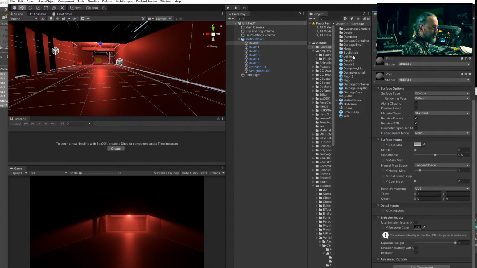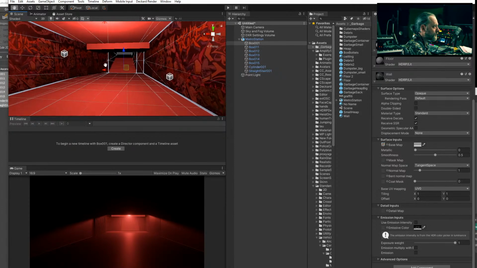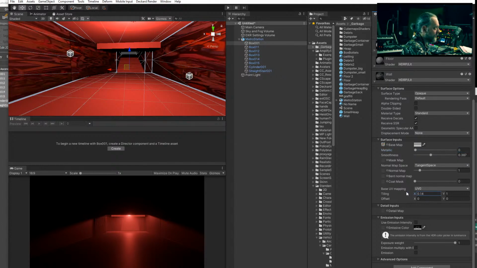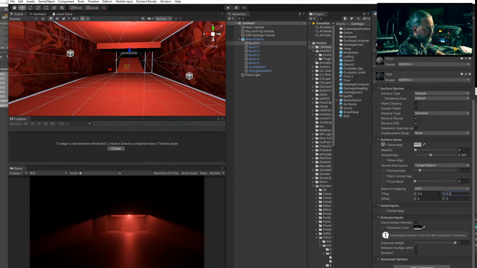What I want here is to add, these walls should have some kind of graffiti. So I'll be adding here on the wall base map a graffiti texture. You can see it here. But I also want to scale this texture a little bit. So I will go here and say 0.5 and 0.5.